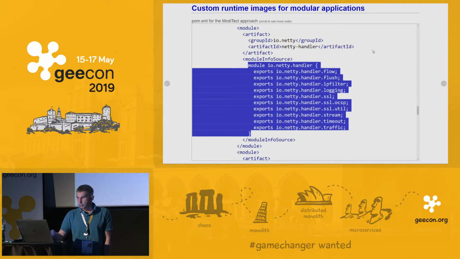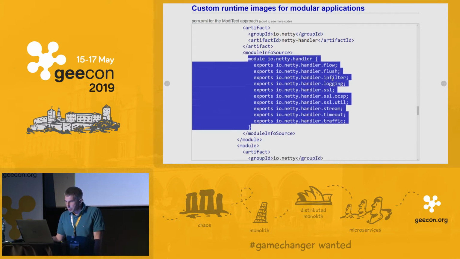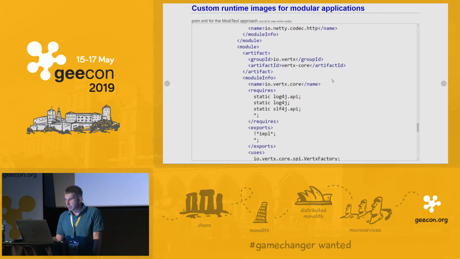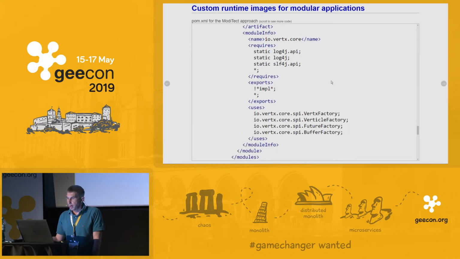Moditect also allows us to configure the module descriptor for an artifact using wildcards. So here, for example, I configure the directives of our module descriptor, such as requires, exports, uses, and so on, using artifacts. I specify that for this module, I want to export all its packages except those containing impl in their name.